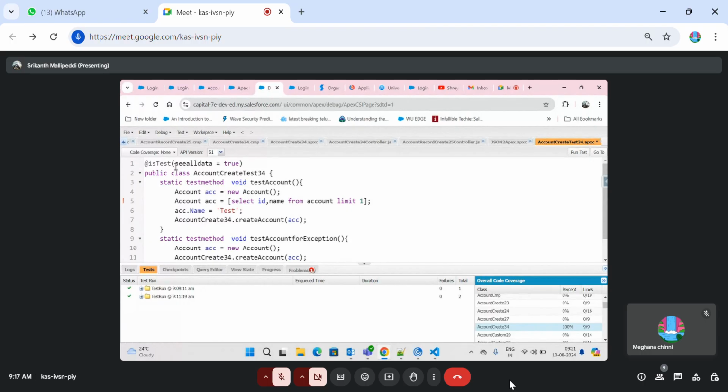But if you are using seeAllData=true, then it is going to access our Salesforce object data, so that it can get the data if you're using SOQL. With this data you can perform our test execution very simply and easily.